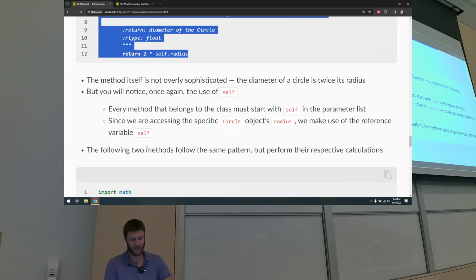The method is not overly sophisticated. The diameter of a circle is twice the radius, but you'll notice, once again, the use of the self-reference variable. Every method that belongs to the class must start with a self parameter. It must. Since we're accessing the specific circle object's radius, we make use of a reference variable self to access their own radius, that instance's radius.